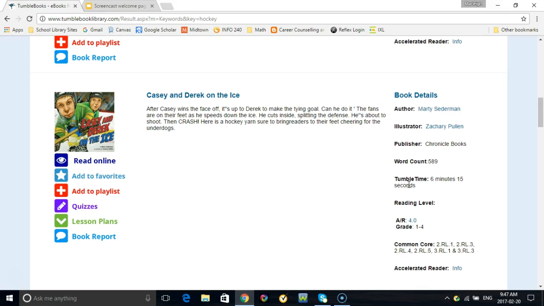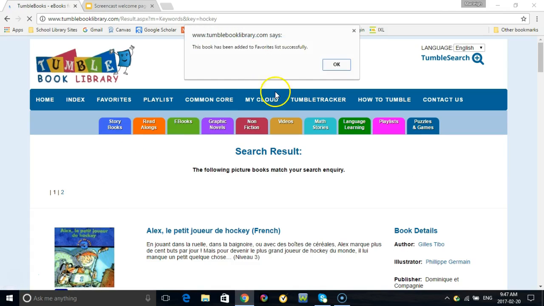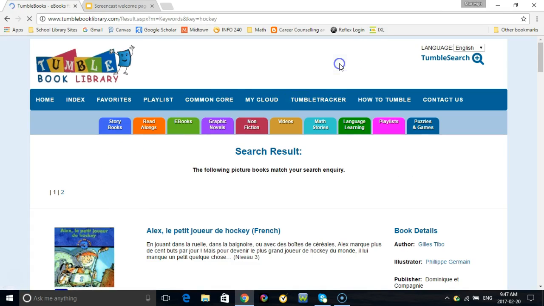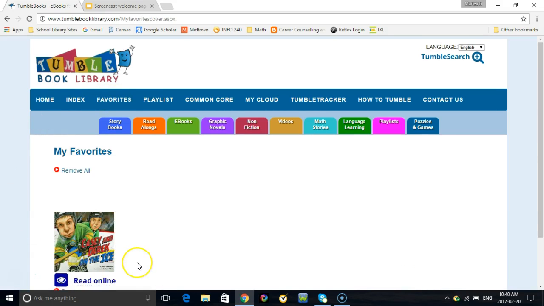To do this, you're going to click on the blue Add to Favorite button. And now you need to click OK on the pop-up box, and the book has been successfully added to your favorites. You can always check to make sure that your book is there. Click on the Favorites button on the long blue menu bar. And there's your book. You now have one potential book to read to your buddy.